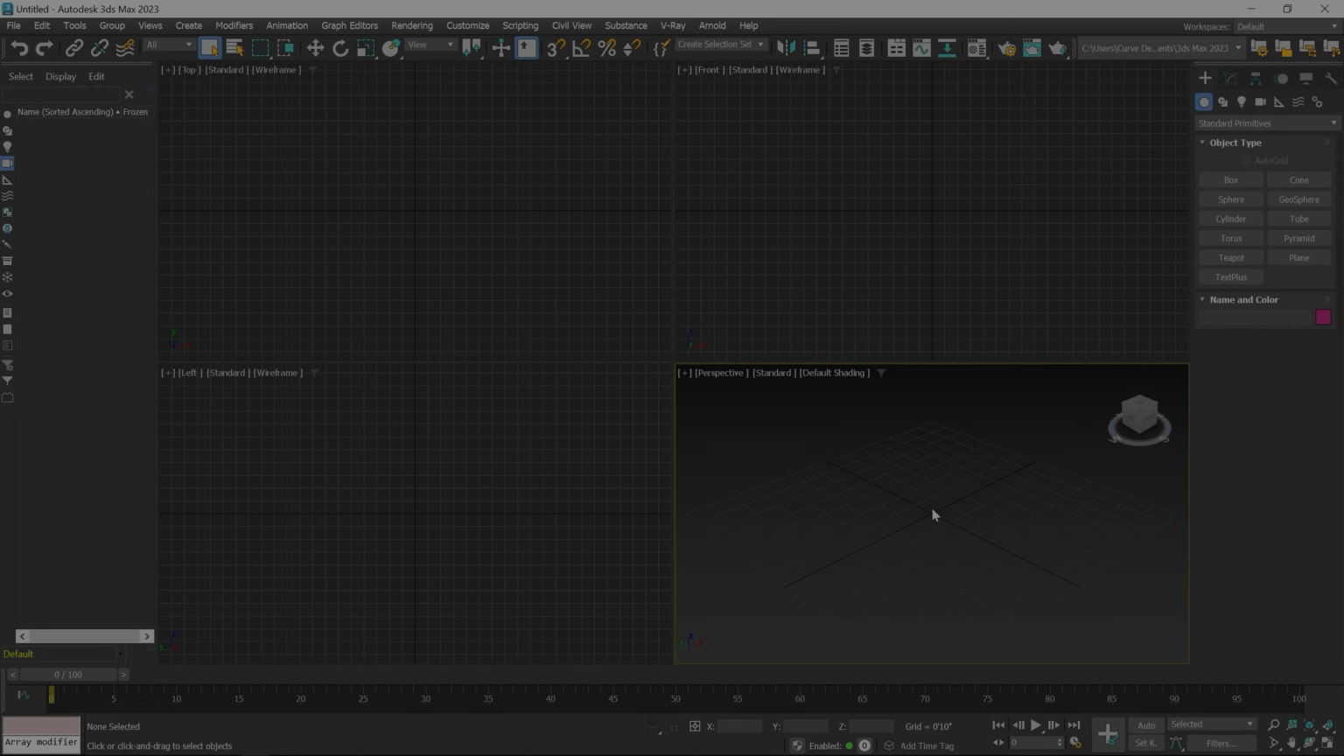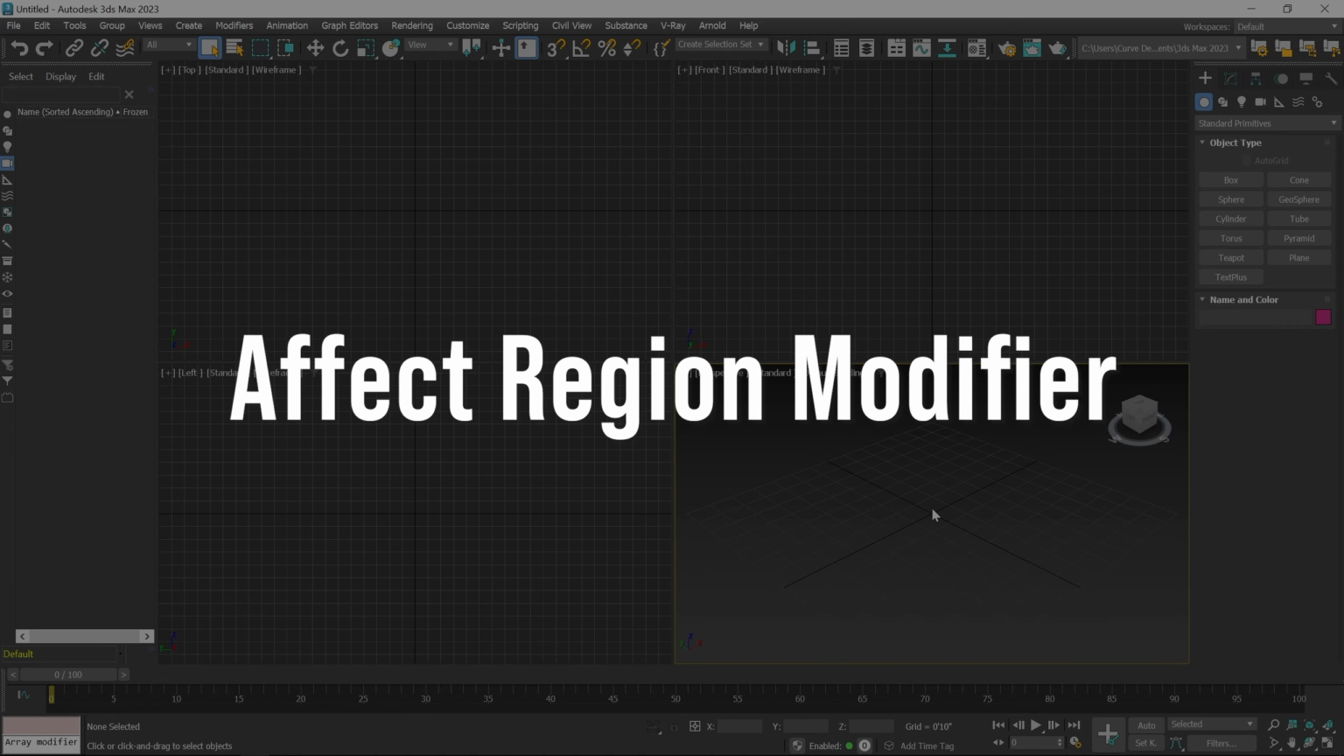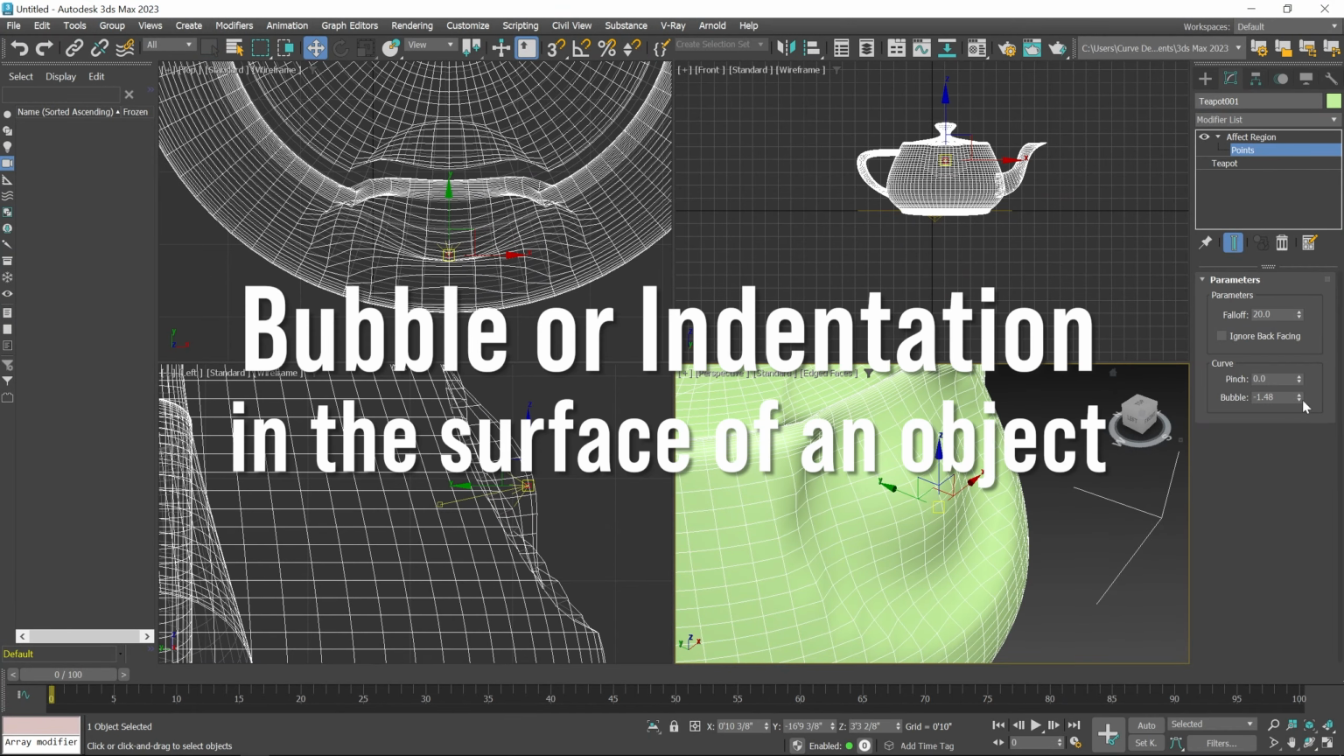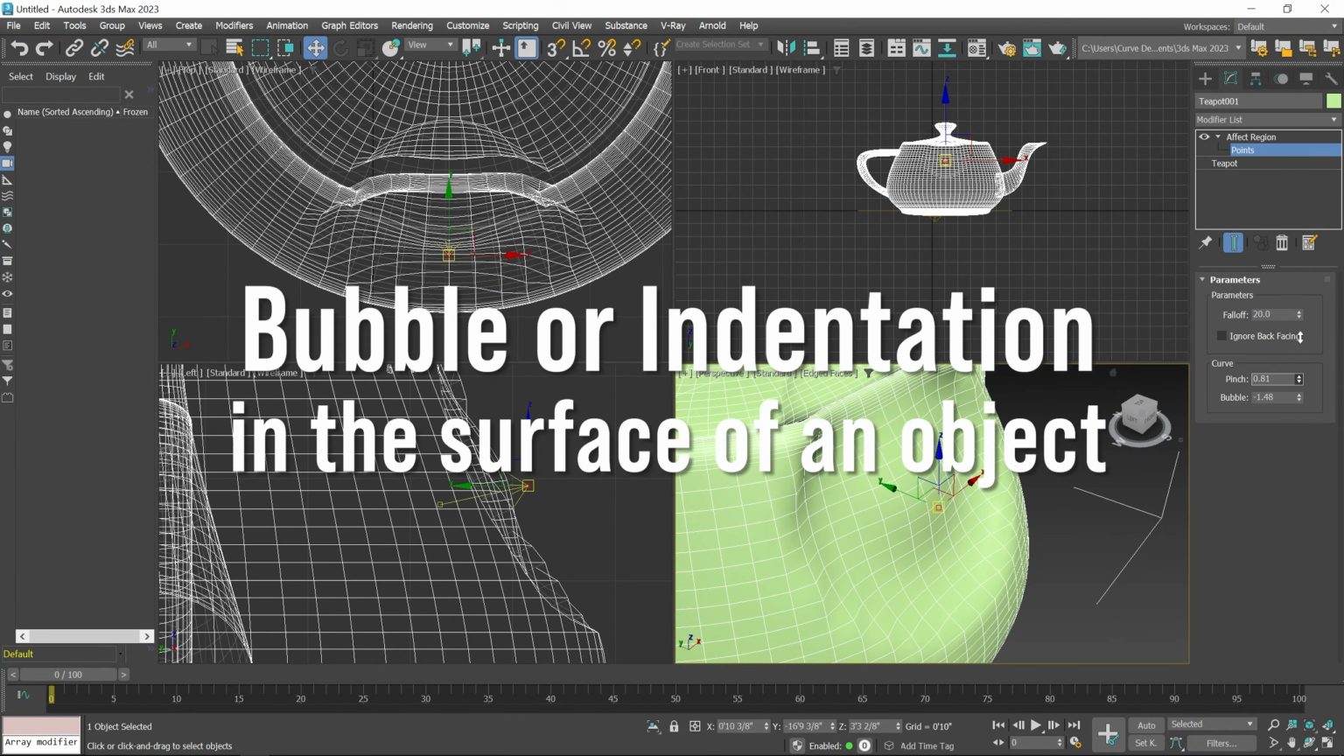In this first video clip we discuss the effect region modifier. With the help of the effect region modifier you can form a bubble or indentation in the surface of an object.